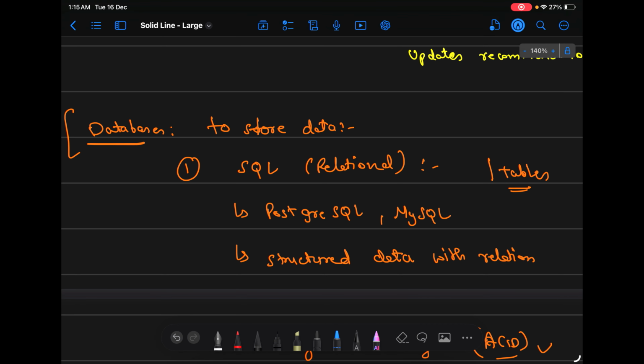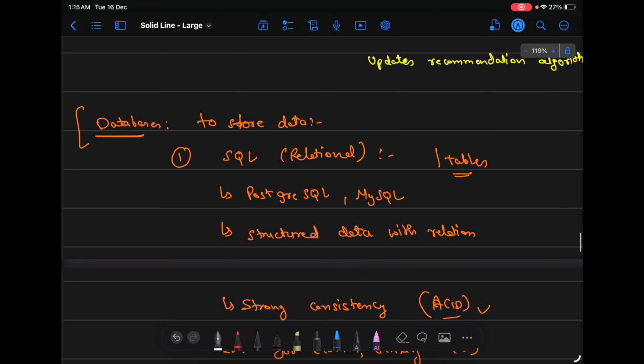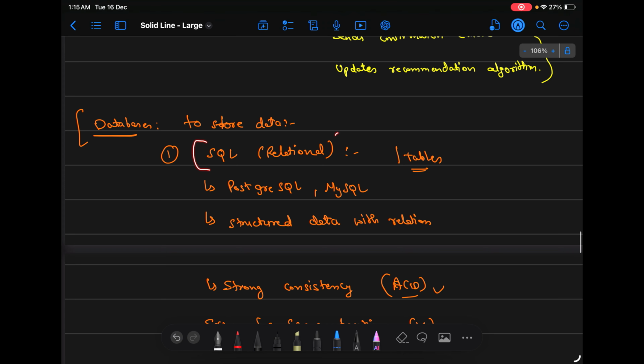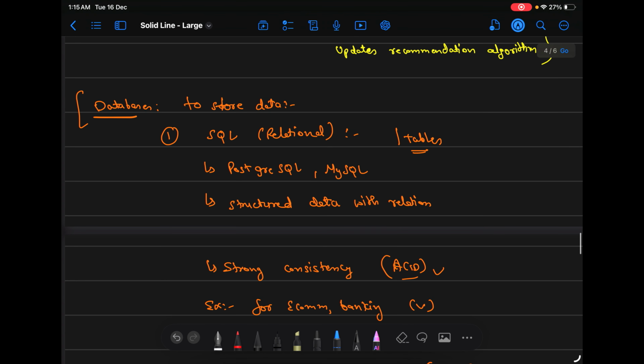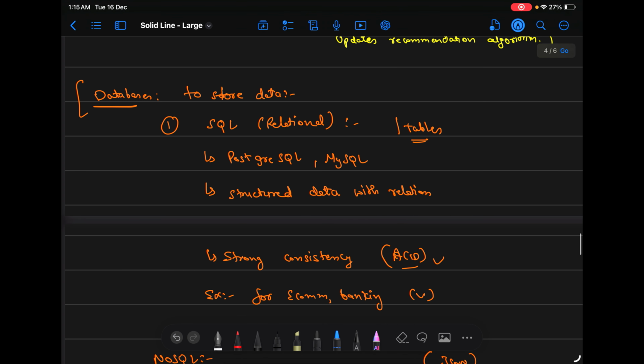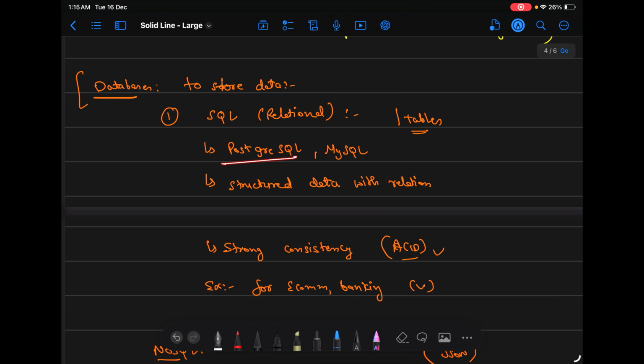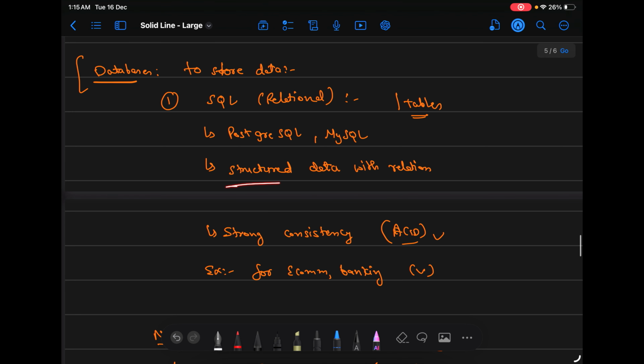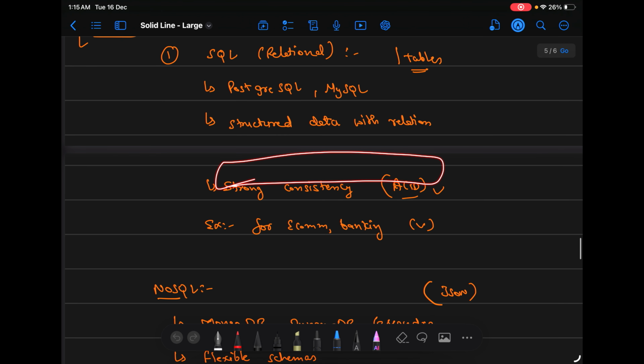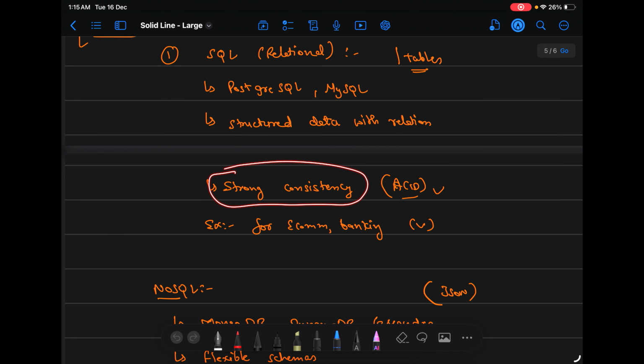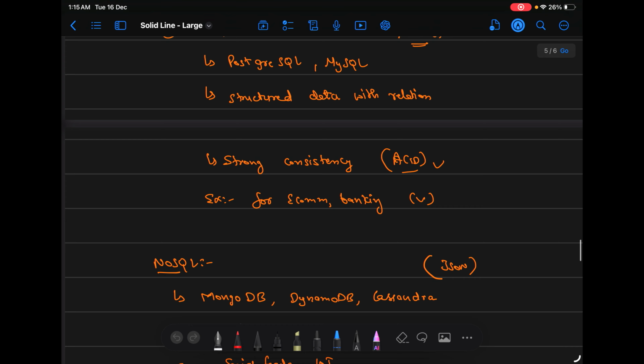Databases are used to store the data. We have different types of databases. First is SQL, that is a relational database. We use tables here to store the data. So we have PostgreSQL, MySQL, and then we have structured data with relations, and we have strong consistency, and it follows the ACID properties as well. And we use it for e-commerce and banking.